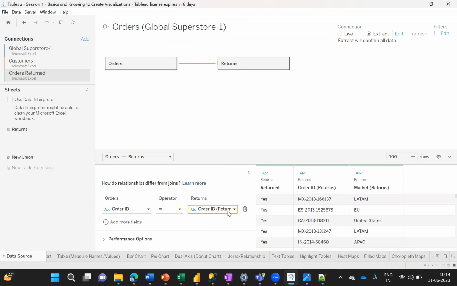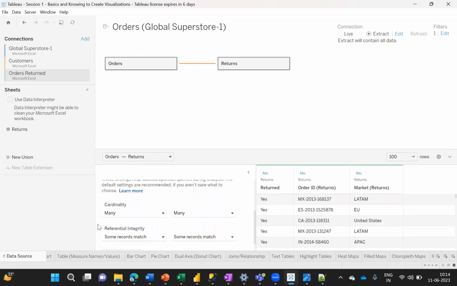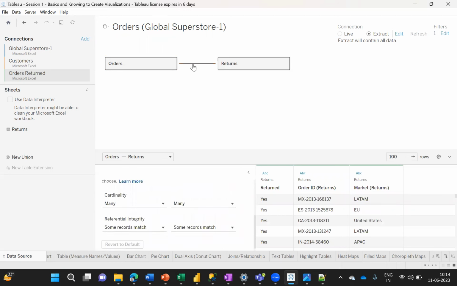Also, if you don't know the cardinality, you don't need to set it. We don't have to touch it, because when we create a relationship, it automatically adjusts itself based on the data available. Fine. Now we know that data is returned, and this data is connected through the order ID. So that's what we have in the joins and in the relationship creation.